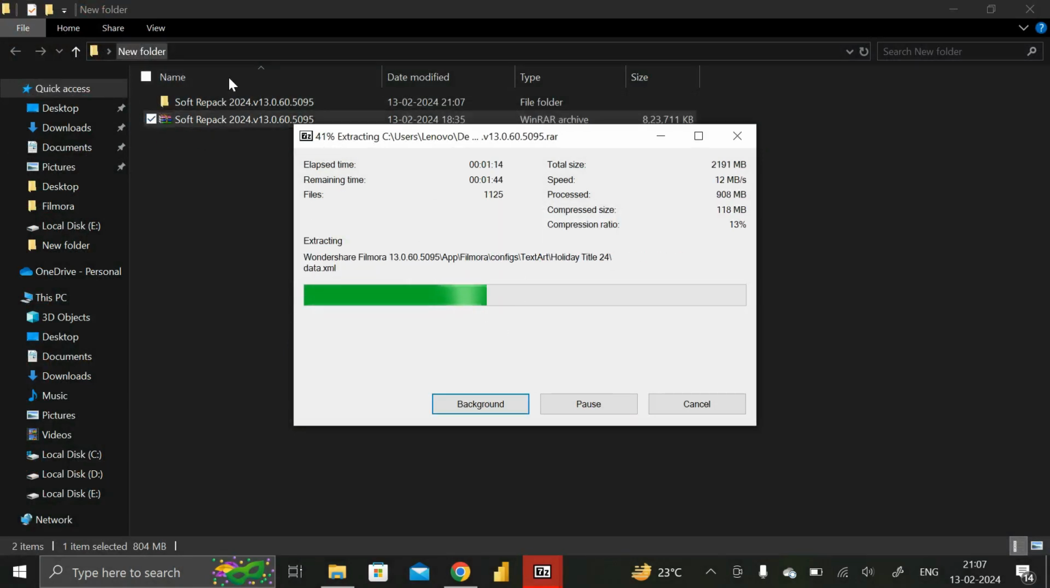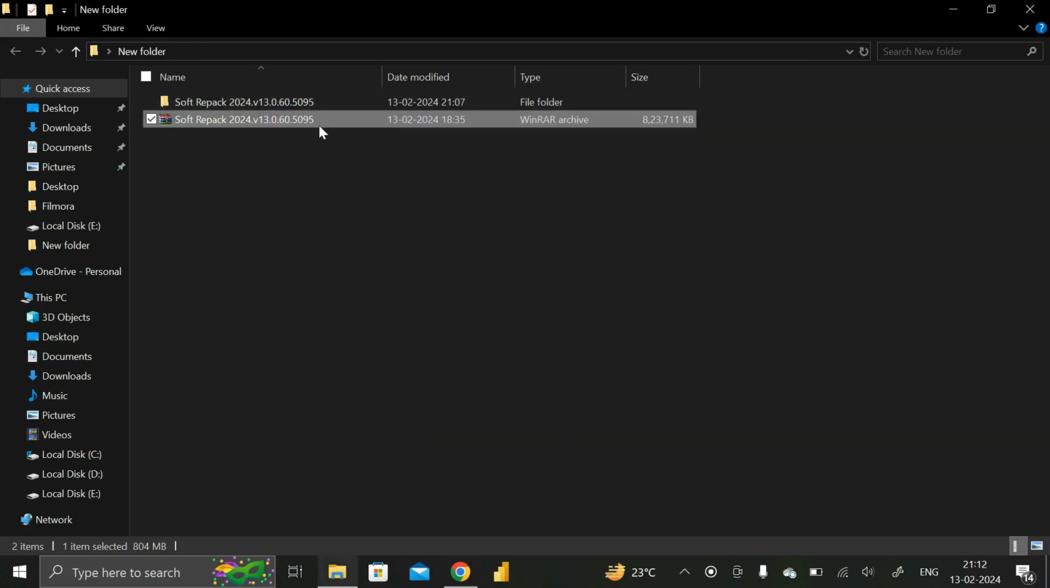And now here you can see we are successfully extracting the file from this particular zip folder, and this is that particular folder, right? So just wait for a few seconds. And now here you can see we have successfully extracted this folder from this particular zip file.